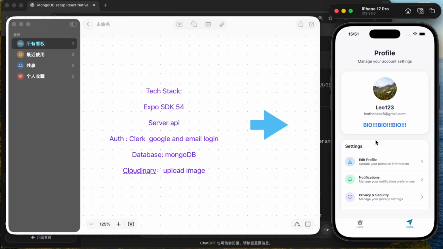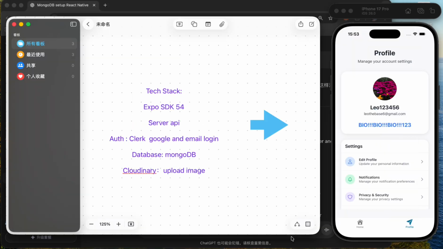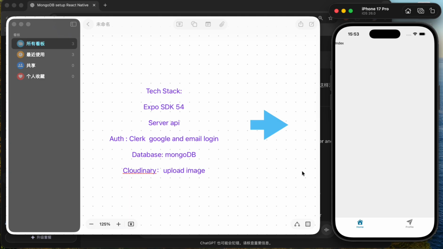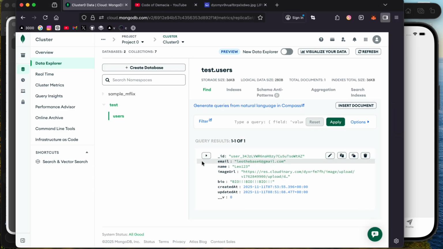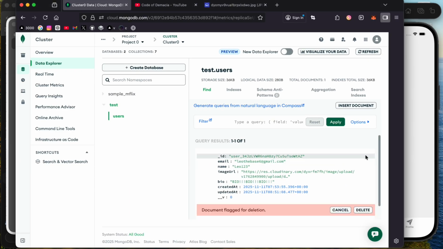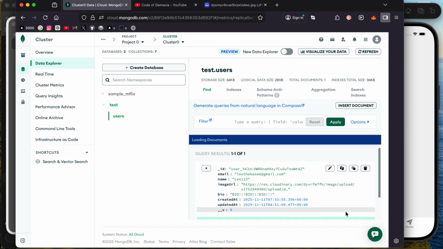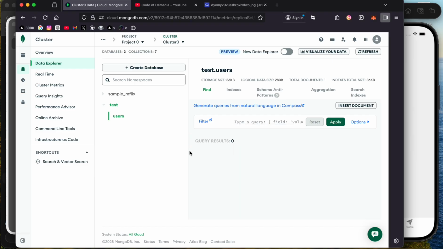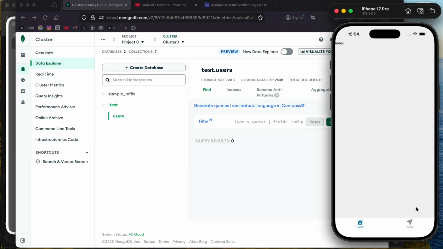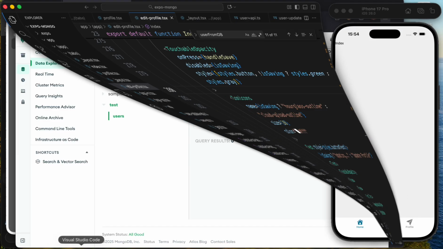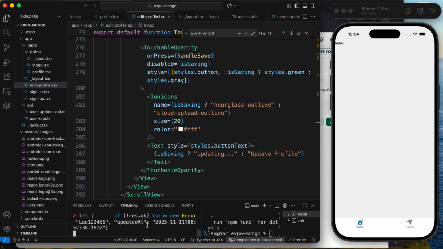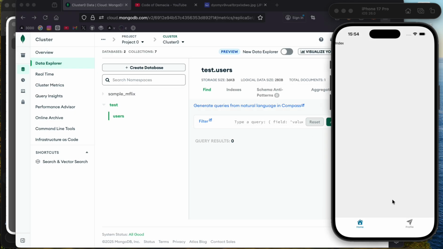If it's a new user, we will create a record in MongoDB. So we go here. So if I delete this user, delete. So the user is empty. And we refresh this. Go to the profile page, and then you will see loading.